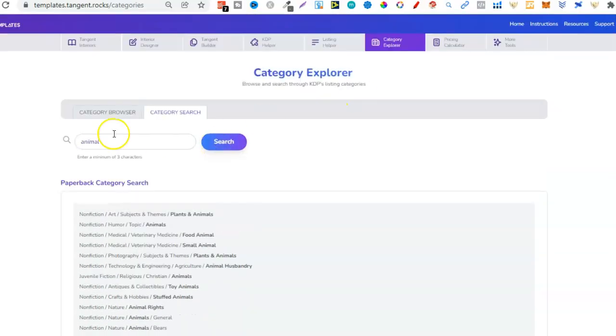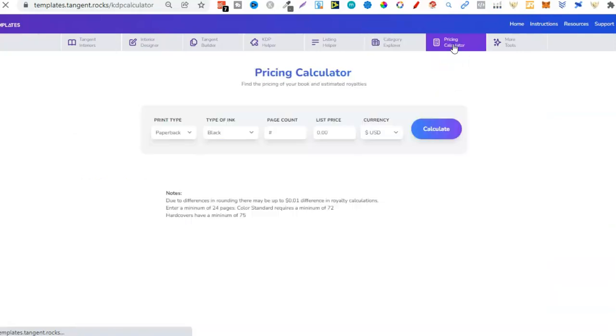So again, this is another really great tool within Tangent Templates. They also have a pricing calculator. I actually use this quite a lot. You can put in your print type, whether that's paperback or hardcover. You can do black, this is the ink, black, color premium, color standard. Let's save that as black.